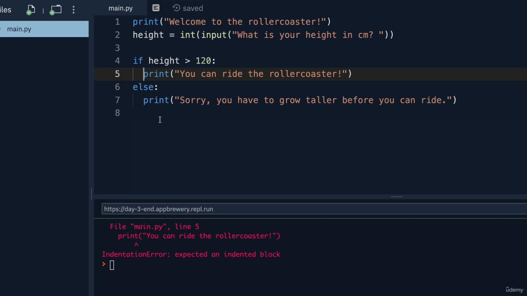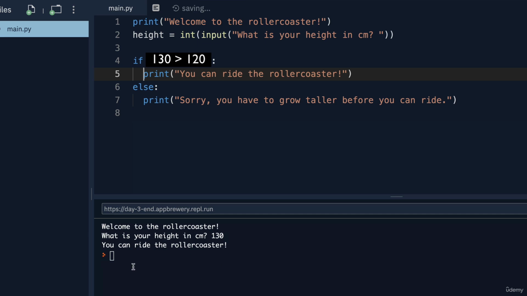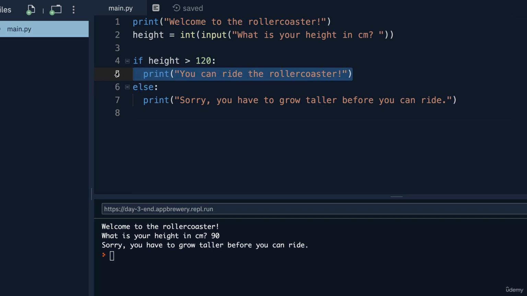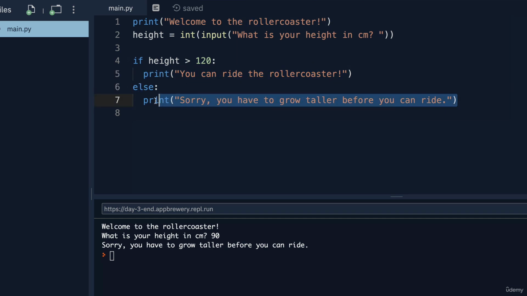But when we do actually correct it and we hit run, let's say that our height is 130 centimeters. Then we get back, you can ride the roller coaster. But if our height was, say, 90 centimeters, then we get a different outcome. We get, sorry, you have to grow taller before you can ride. So by using if and else statements, we're able to get our code to do different things, either printing this line or printing this line, depending on a condition that we're testing for.